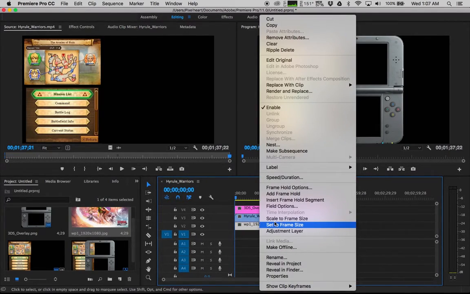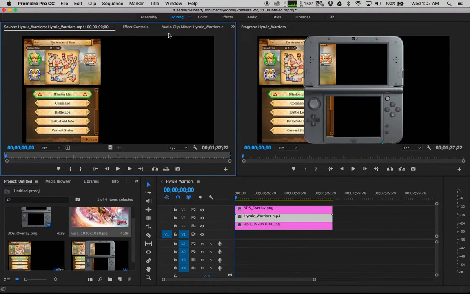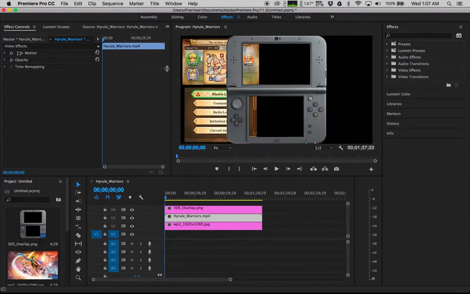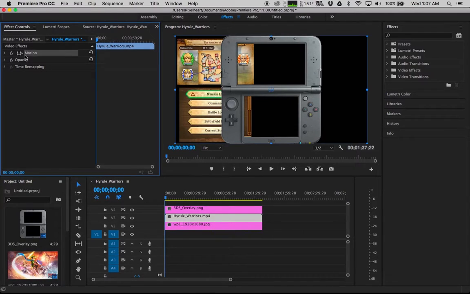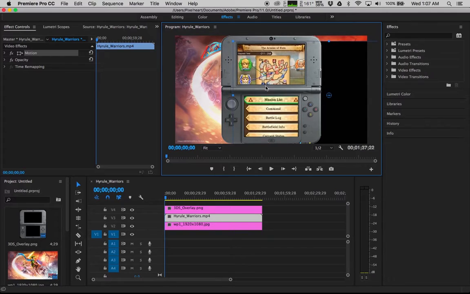And then you want to scale frame to size for the 3DS overlay and the background, unless you want it for whatever reason. You're not seeing the background now because you see the entire footage, the square, all the blank space for the 3DS. This is where you can actually change it up a bit.